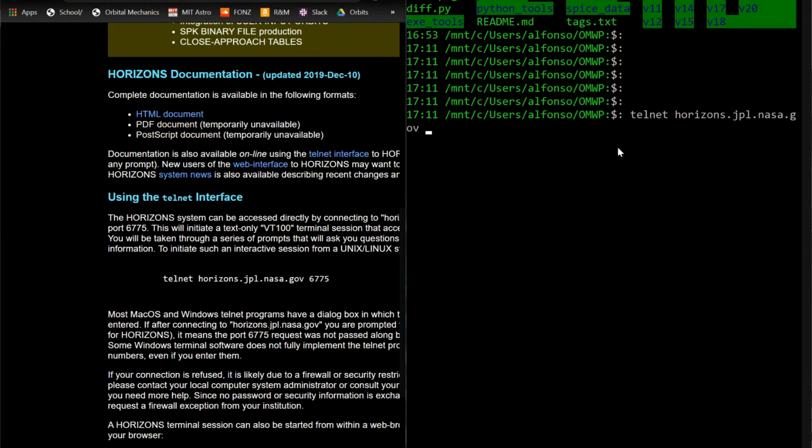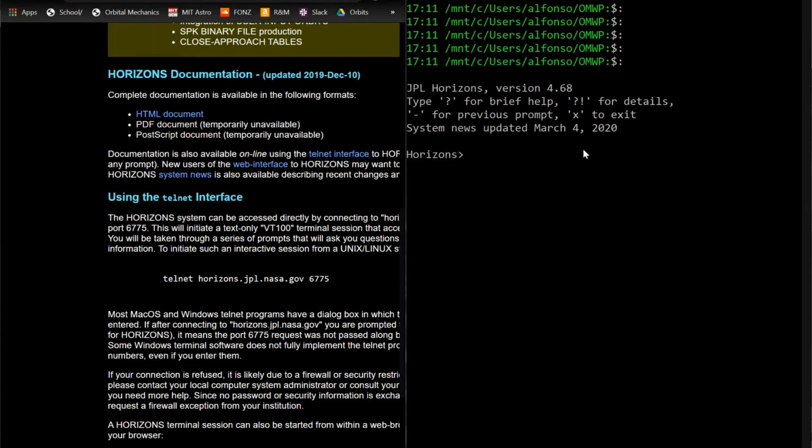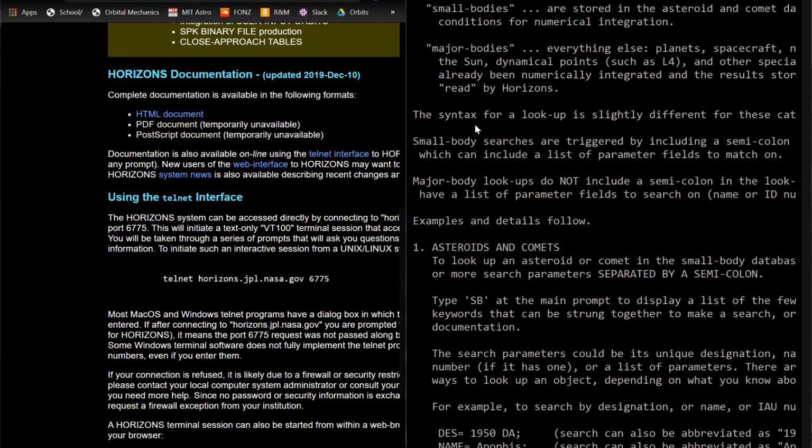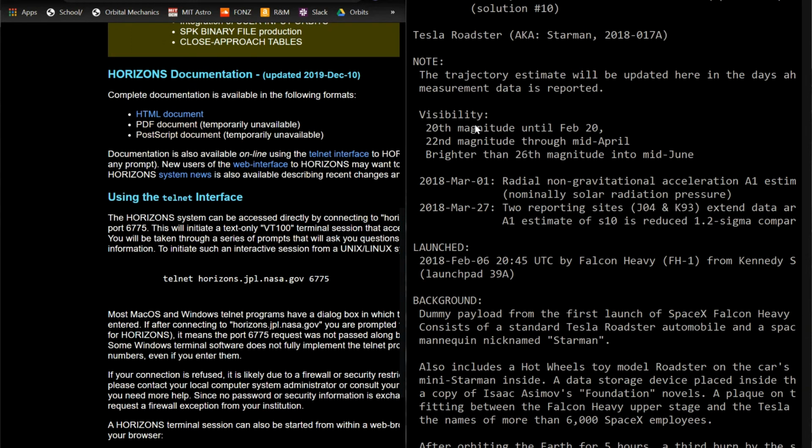Horizons.jpl.nasa.gov 6775. So you do that, and then it takes you to this nice little interface where you can type question for any questions, and it tells you all about what's going on here. You can read that if you'd like. But basically what you can do here is say I want to know where the Tesla is. So Tesla, it gives you a bunch of data about it.